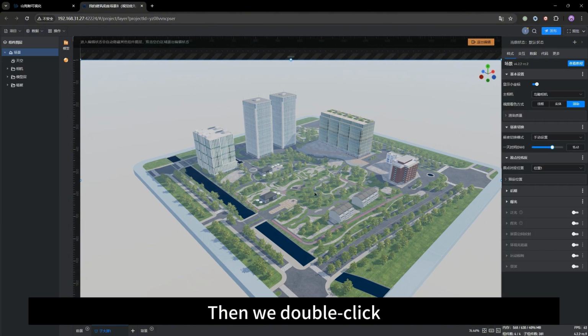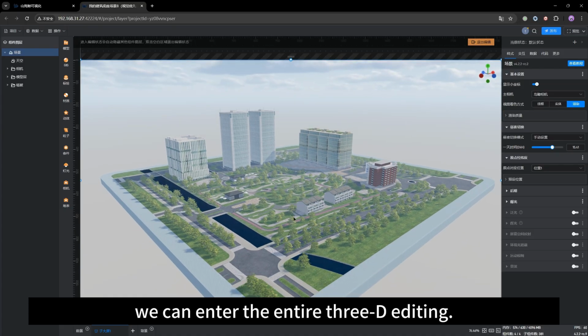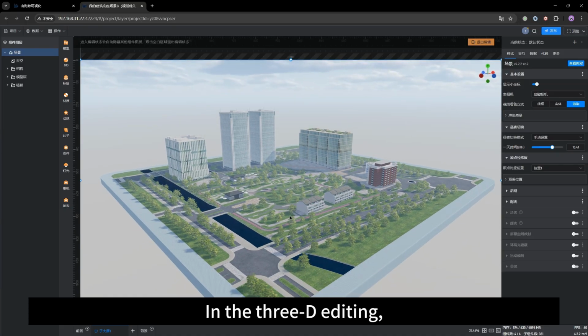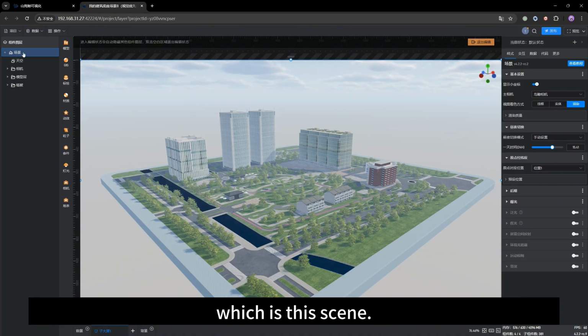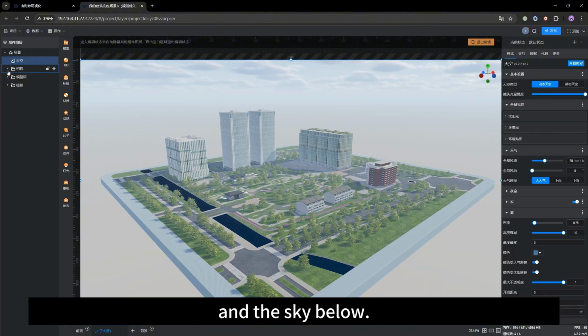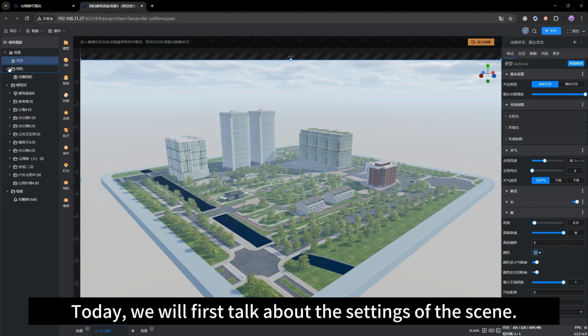Then we double-click. We can enter the entire 3D editing. In the 3D editing, it will default to selecting the top one, which is this scene, and the sky below, and our camera, model layers, and vegetation. Today, we will first talk about the settings of the scene.